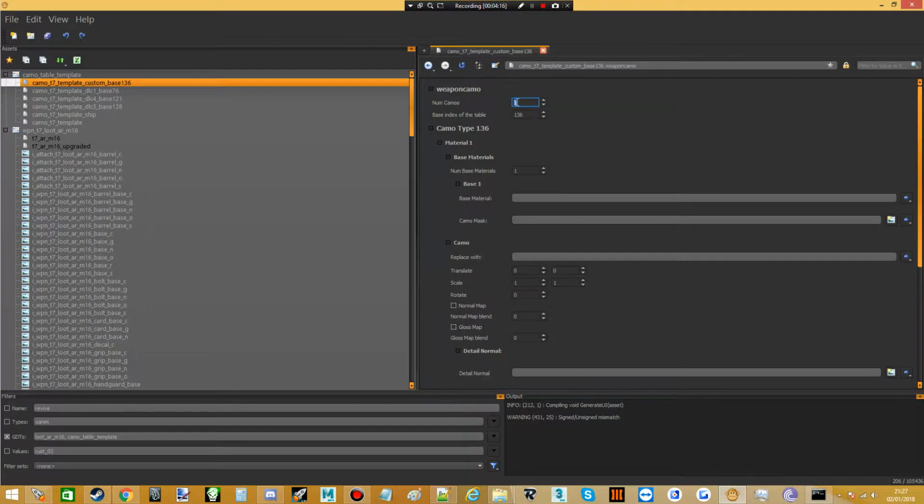You have however many camos are in the table in this value here, and the base index of the table here. So this is the 5th table. This is one that I've made so that you can add your custom tables. Stock camos in the game range from 1 to 135, so for the additional table I have started from 136, and as you can see, the first camo in the list is camo type 136.